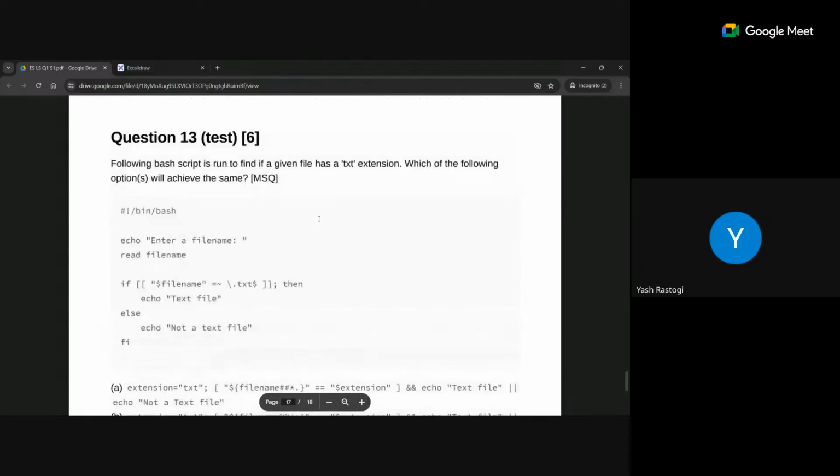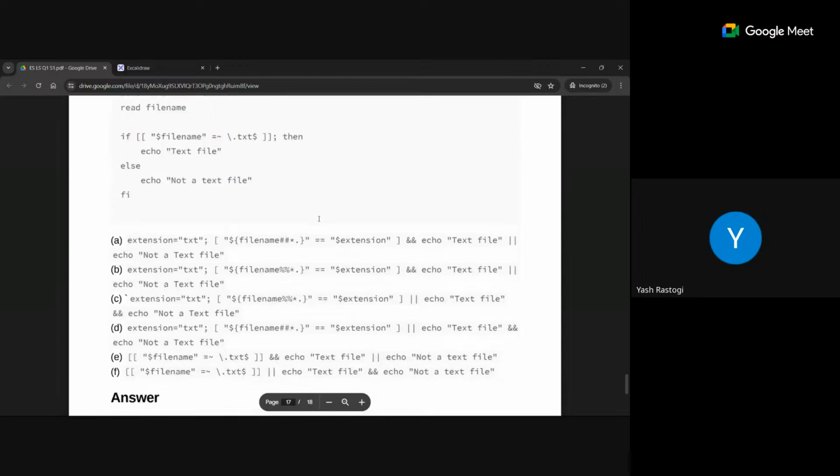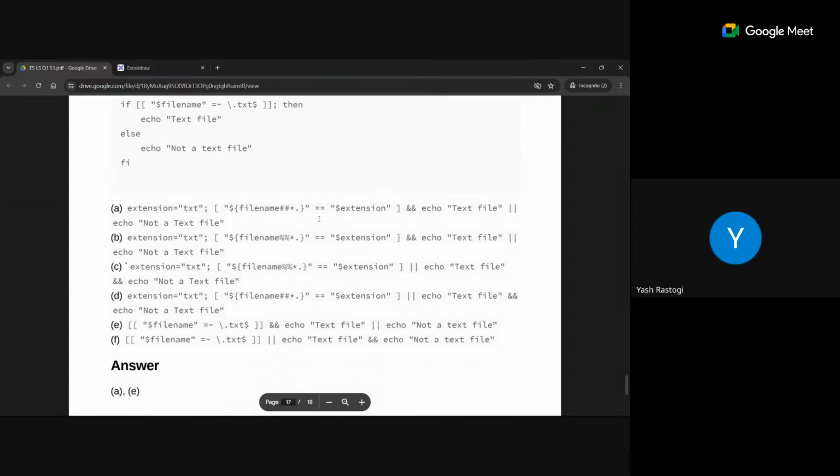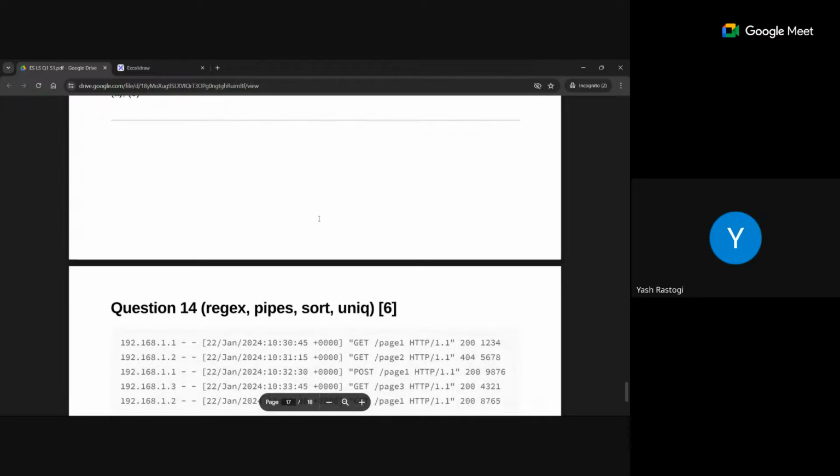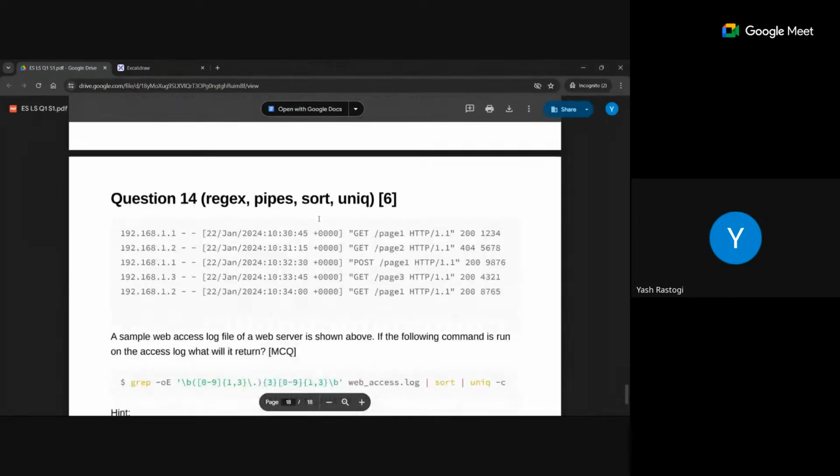Question 13 is out of syllabus. It is maybe a week 5 question. I'm not sure, but this type of question won't be coming in the exam. Week 5 question.